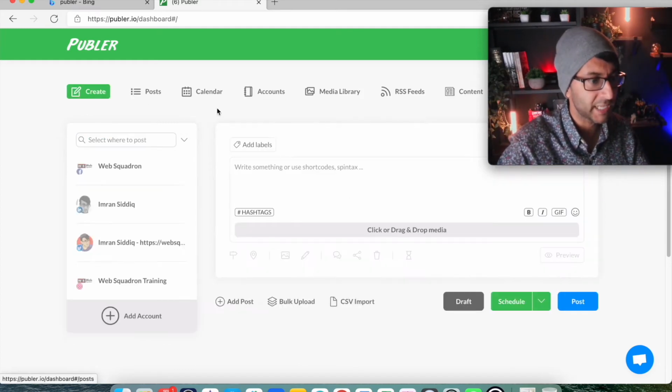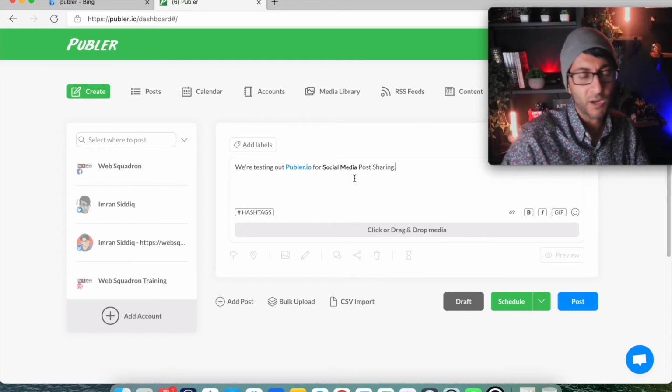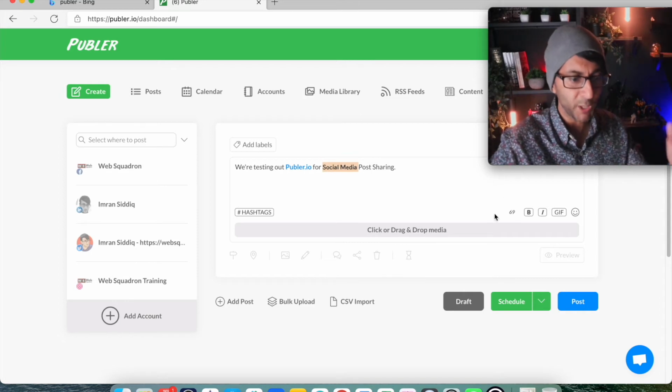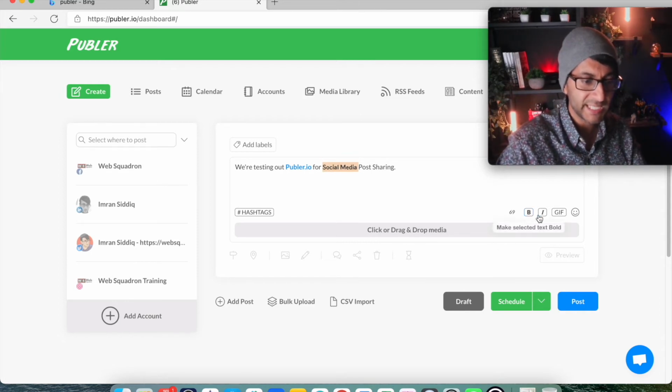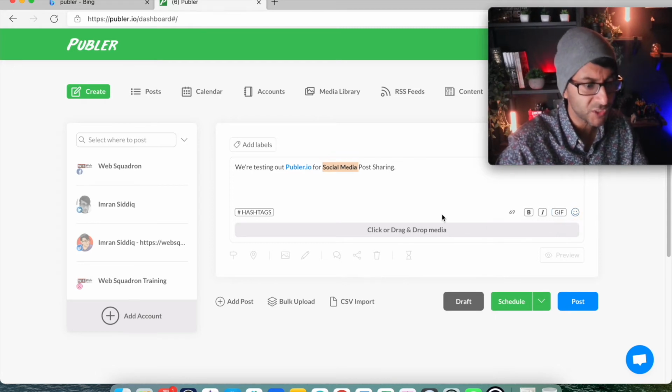Let's now create a post. I'm going to just type in here, we're testing out Publer.io for social media post sharing. Do you notice here? This is in bold because we have the facility here to add in GIFs, turn it italic, bold, even emojis. So this is really good.